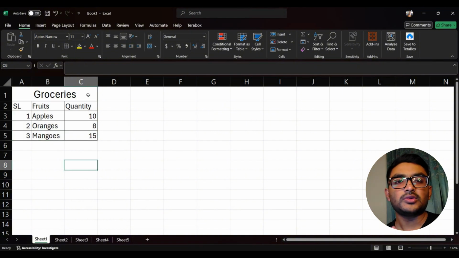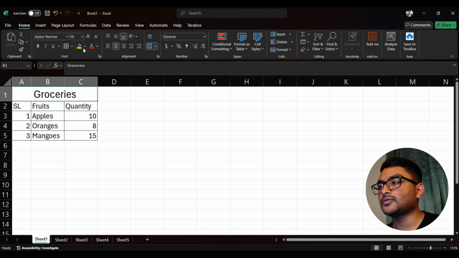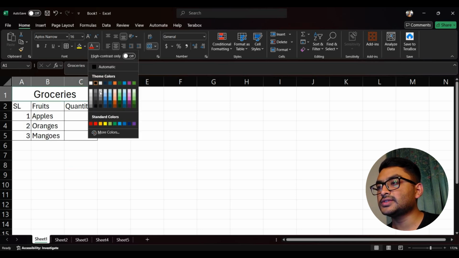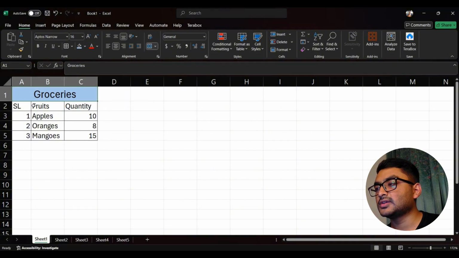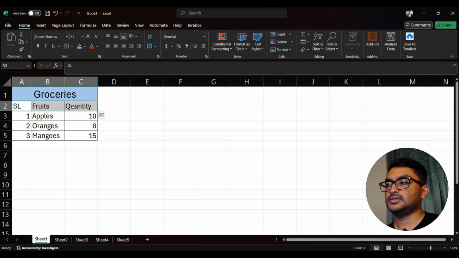Now I want to add colors and a bit of labeling. So how can we do that? This is for text color. We can change the color of the text. But this one is for fill color. We can change the color of the background of the cell. So here I'm using this color. Now for the title of these three columns, I will be using a different fill. For example, I'm using this.